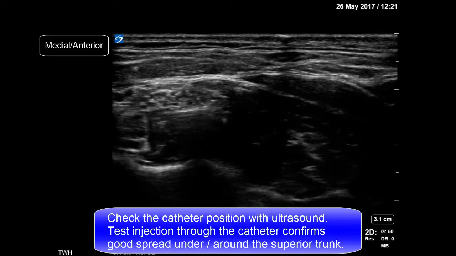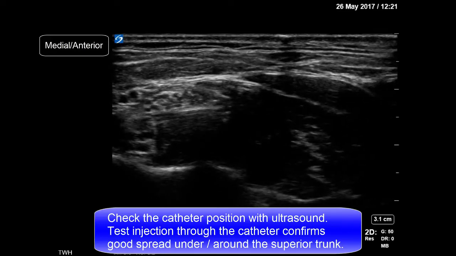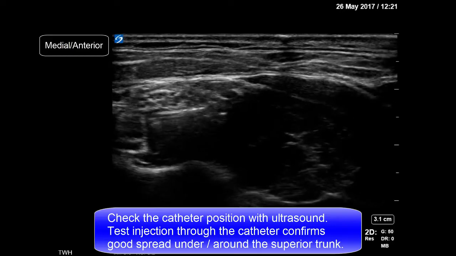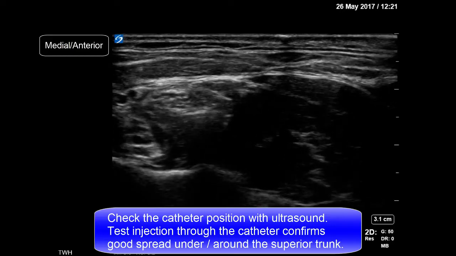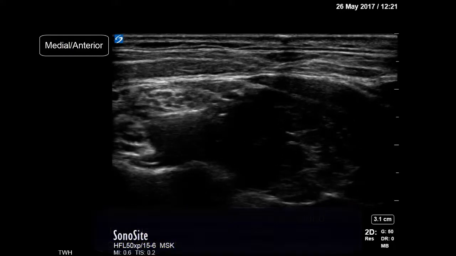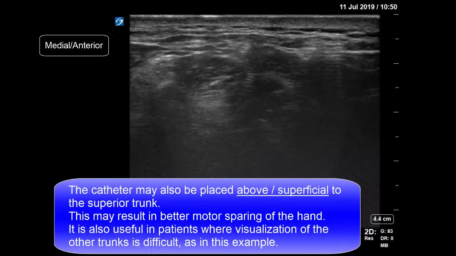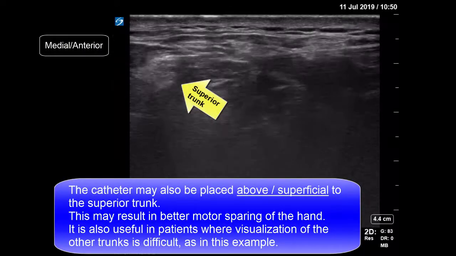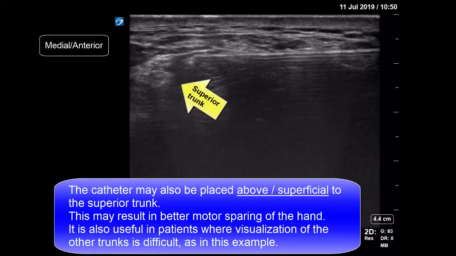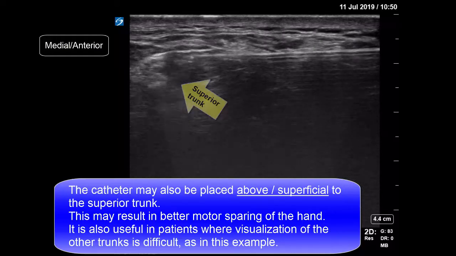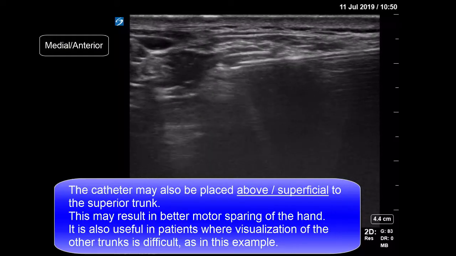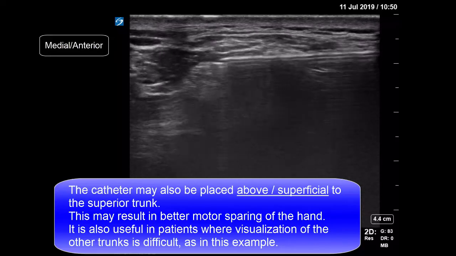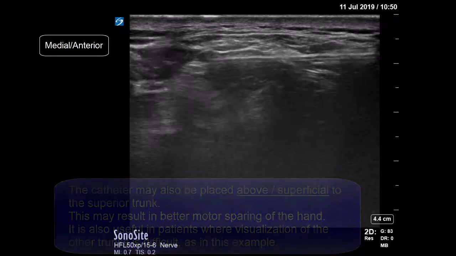And we see here that the tip is lying under the superior trunk with good spread of local anesthetic during test injections through the catheter itself. Now the catheter may also be placed above or superficial to the superior trunk, and this may result in better motor sparing of the hand if your surgeon is concerned about motor testing after the operation.